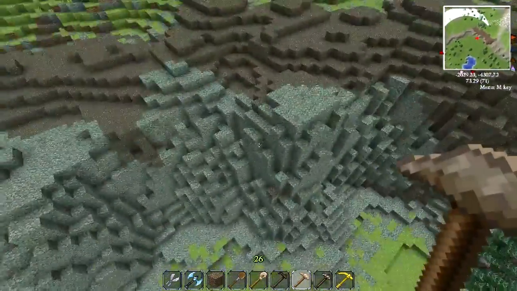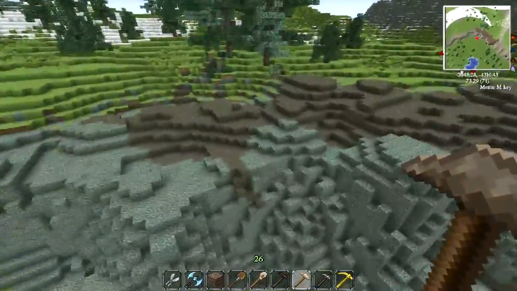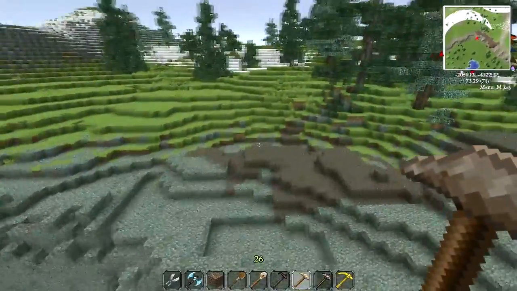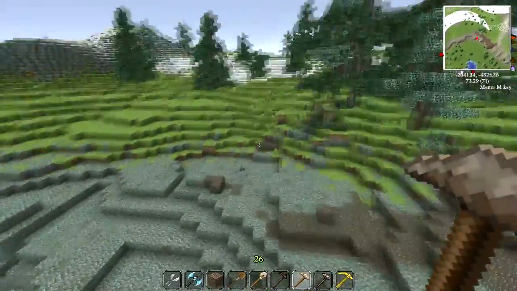Sorry if it takes a while. It's just the server loading in and updating all these blocks. There's nothing I can really do about it.